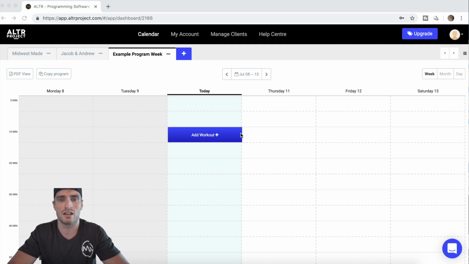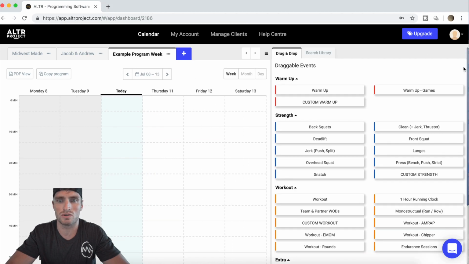So if you see here is a week view, current week view for July 8th to 13th. I'm going to click on this little side tab up here, the 3 bars on the right hand of the screen. And what it's going to do is pull over and show you guys the options you have for programming. So the cool part about this is I can do some drag and drops. ALTR has algorithms that are constantly developing and constantly moving things around, and it allows you guys then to play around with different programs.